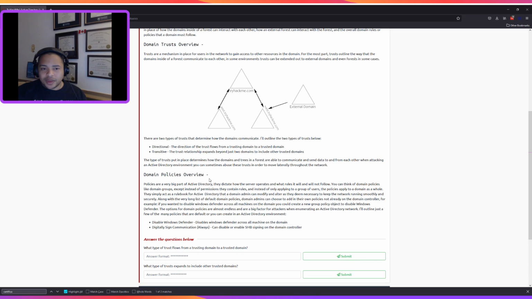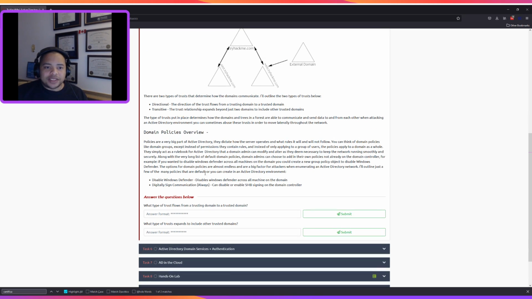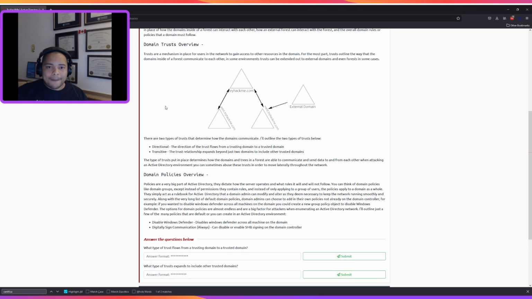Directional and transitive. Directional: the direction of the trust flows from a trusting domain to a trusted domain. And transitive: the trust relationship expands beyond just the two domains to include other trusted domains. All right, so looks like directional. The trust flows from existing or trusting to a trusted. So we East trust TryHackMe, TryHackMe trust East, and TryHackMe trust West.